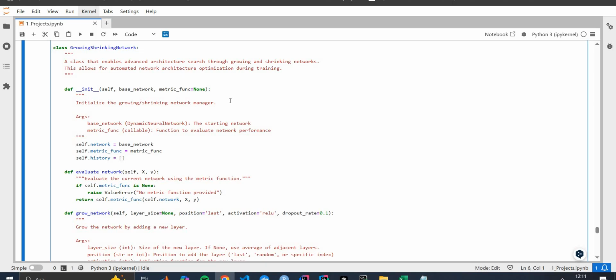Now we are switching out to a new class. This one is called growing shrinking network. What is that? The idea here is to take our dynamic network and allow it to be changed programmatically during training, so we can grow or shrink the network structure based on performance or other criteria.